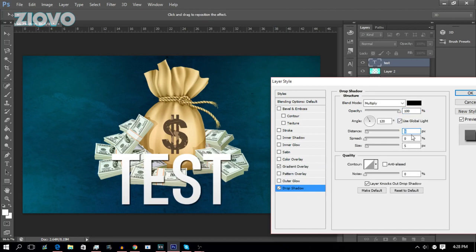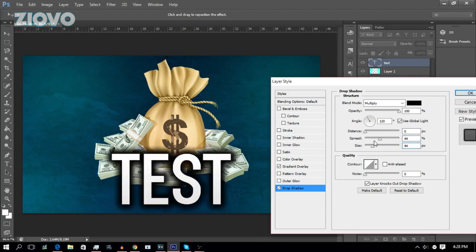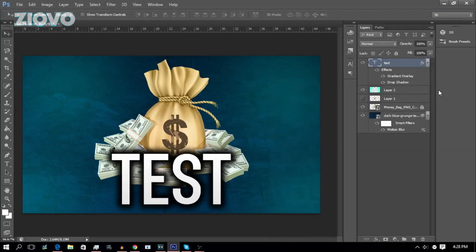I'm going to make the distance 0 and the spread in size 33. Maybe a bit more, maybe 44. That looks pretty nice to me. I'm going to click on OK to close blending options. Now say I want to take these effects and add the same thing to the money bag. How do I add these effects to the money bag without doing all the work again?